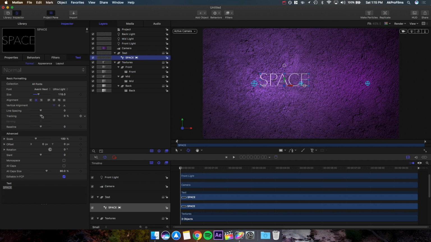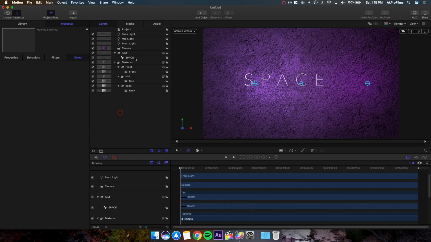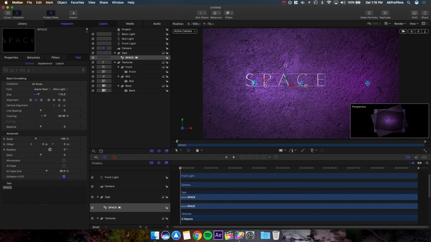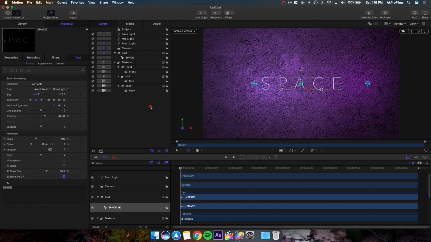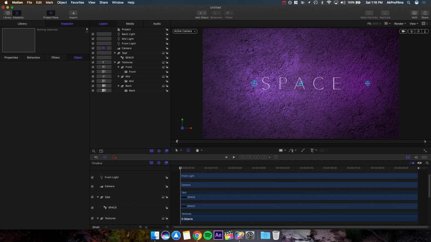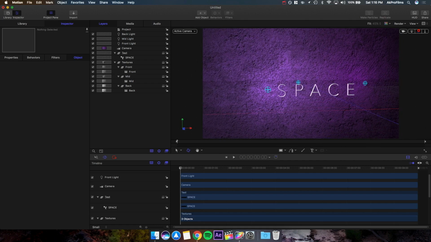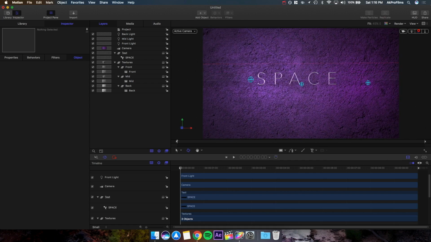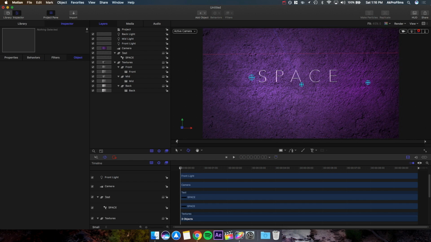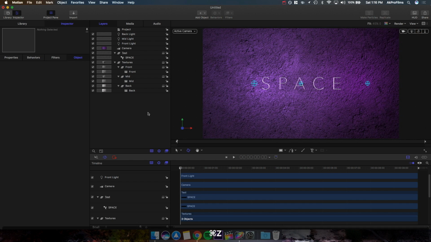I'm going to decrease it, but I'm going to increase the tracking. I'm going to bring that to 45.45. That looks pretty good to me. Then click and drag on this text until the on-screen grids snap into place. All right, that looks pretty good. And now if you move around your scene, you can see you get quite a bit of parallax and it looks like you're in a spacey environment, which is really cool.